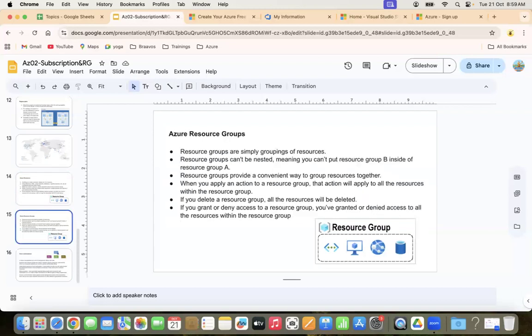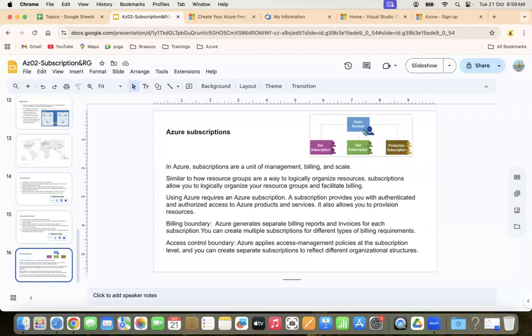Yeah, so these are basics. Resource group is something everyone must know. And if you are already using Azure, or have come across Azure, this is the first thing you have to learn. What is a subscription? What is a resource group? Okay, next is the Azure subscription.